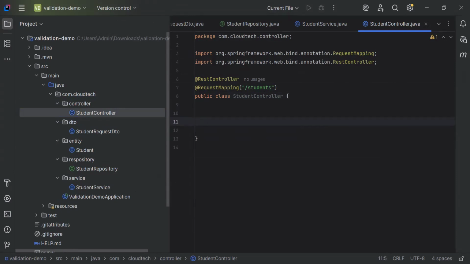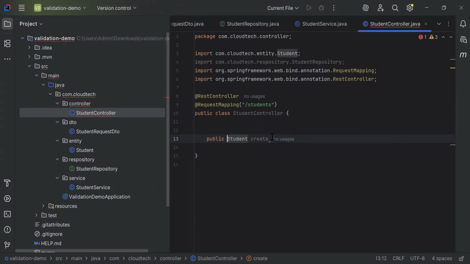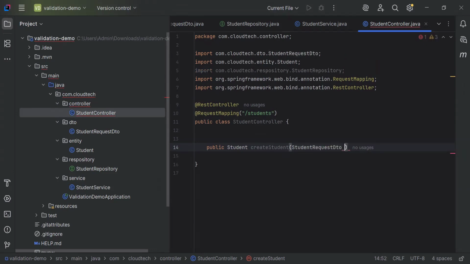Next thing is I need to invoke the methods to create a student. So I'll use public, then I'm going to use Student, and then I'll give a method name. I'll just import the Student class, and then I'll create a student. So I'm going to write a method createStudent, and then this method expects student information. So I'm going to use StudentRequestDTO. This DTO will have the student information which is coming from the client, and then I'll simply use the service layer.